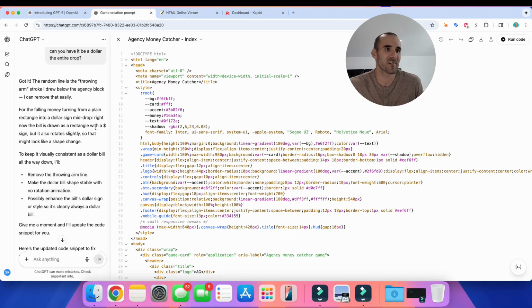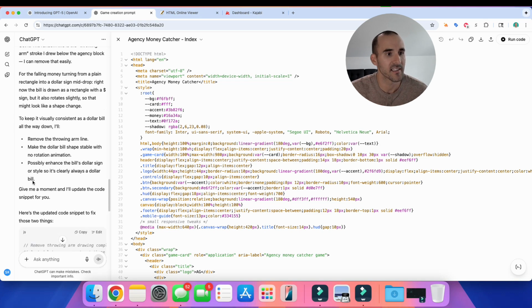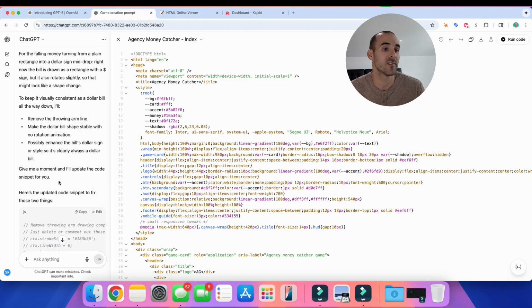Okay, so here's the response from ChatGPT. It says, got it, the random line is the throwing arm stroke I drew below the agency block. I can remove that easily. And then it says, for the falling money turning from a plain rectangle into a dollar sign mid-drop, right now the bill is drawn as a rectangle with a dollar sign. It also rotates slightly, so that might look like the shape change. To keep it visually consistent as a dollar bill all the way down, and then it provides what it's going to do. And it says, give me a moment and I'll update the code snippet for you.